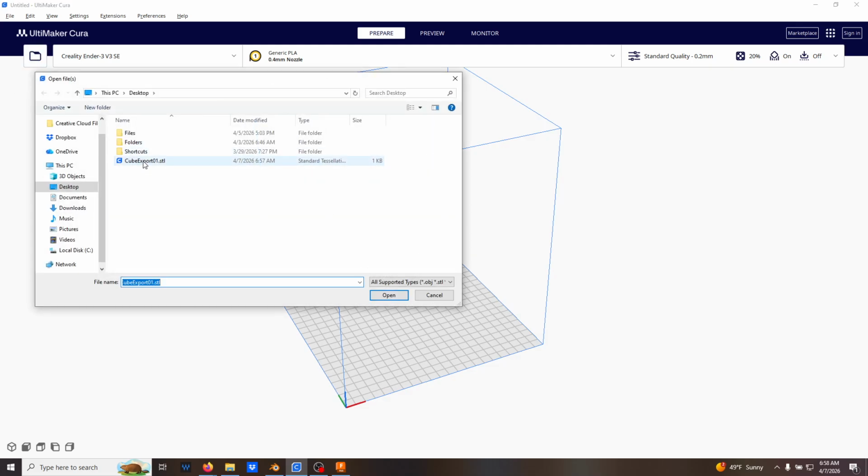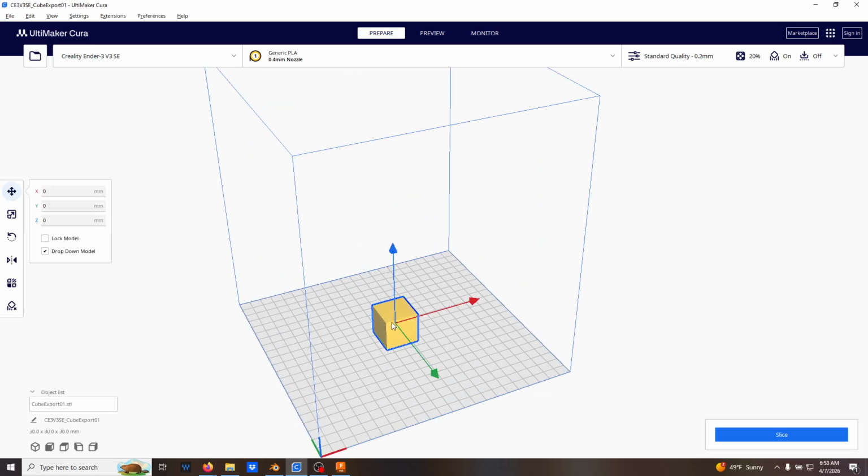Open, go to my desktop, cube export 01.stl, and then I'll click open right here, and then boom, there goes my cube, and it says 30 by 30 millimeters down here. And so then I could export it and do all this other stuff and 3D print it if I wanted to. All right, now I'm going to go back to Blender.